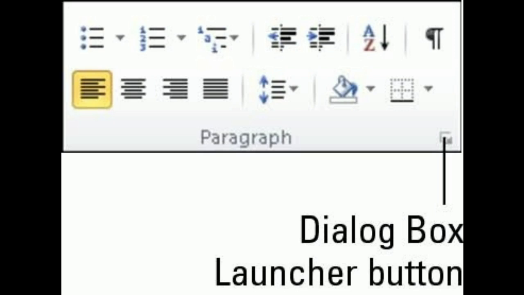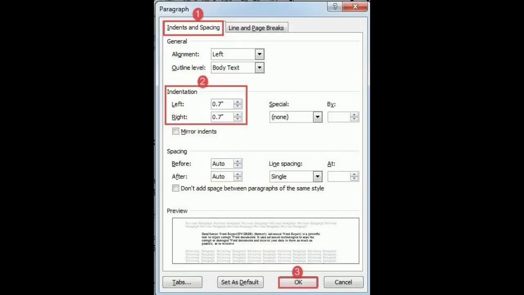So the next step is in the Page Layout tab. In the Paragraph section there is a dialog box launcher button, and you have to click on it. Once you click on the dialog box launcher button, a Paragraph dialog box opens. What do you see in this picture? This is a Paragraph dialog box.